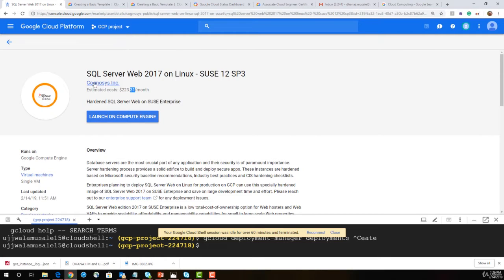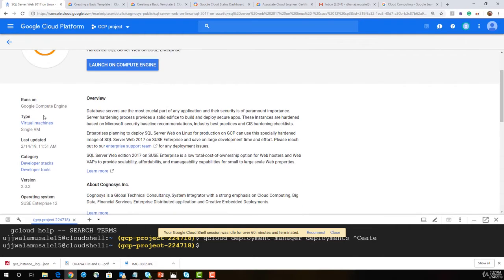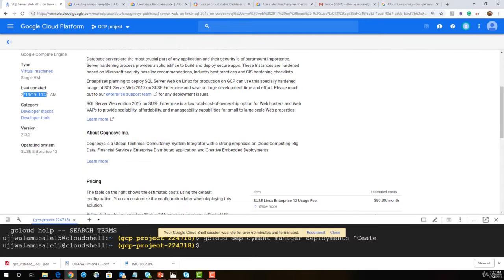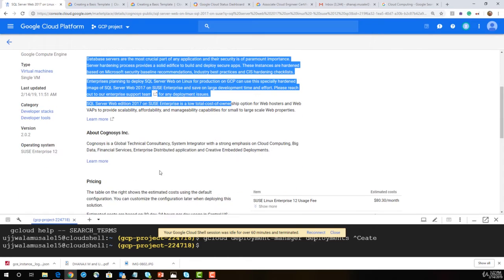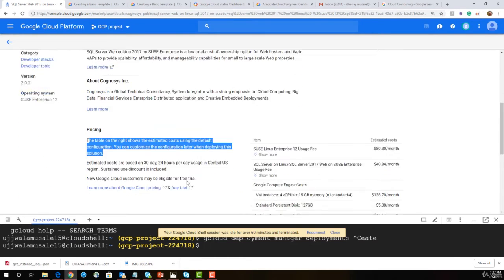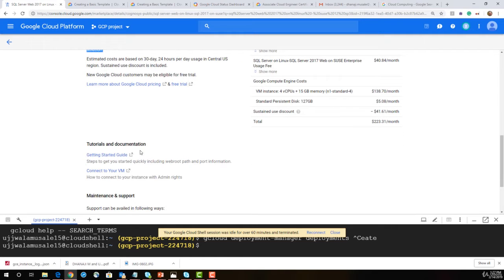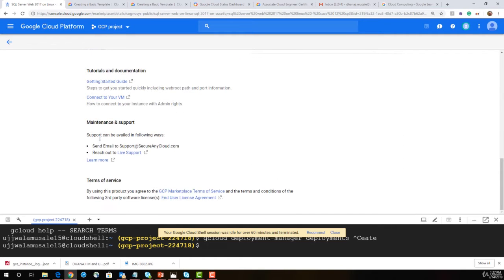So this one. What it gives you is an estimated monthly cost, which is $223.31 per month. This is the provider for this virtual machine. It runs on the Google Compute Engine type. It's a virtual machine, again a single virtual machine, not multiple machines. Last updated date, category, developer stack, developer tools, version, operating system, and you will get all the details about this particular instance, what it contains, the pricing information, documentation, support.